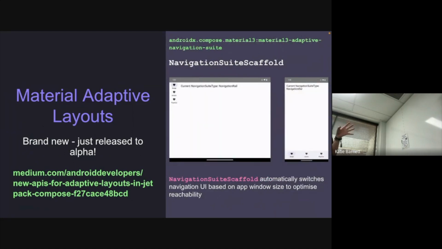And there's also navigation suite scaffold, which puts your navigation on the side for a tablet and the bottom for a phone. So these are a bit more opinionated from Google. You don't have to use these, but if you are getting started, it could be something that's good to try. As I said, I have not had enough time to try these out yet, but we'll see.